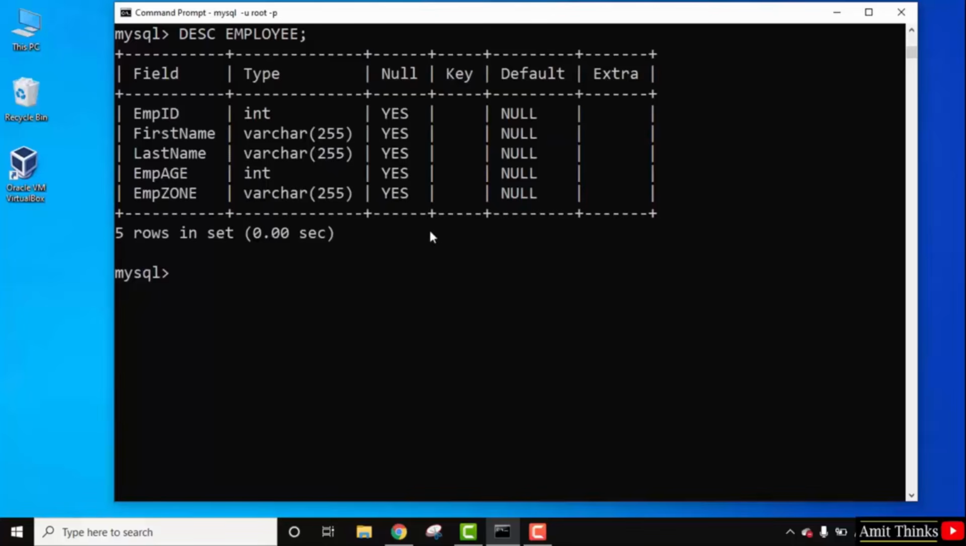We have 5 columns right now. Employee ID and employee age are int and the rest are varchar, that is first name, last name and employee zone, that is EMP zone. Now let's say we need to add a new column to an existing table. So let's say we'll be adding an employee department column. For that use the ALTER TABLE command, then the table name, press enter. Now add the new column name, but before that use ADD.